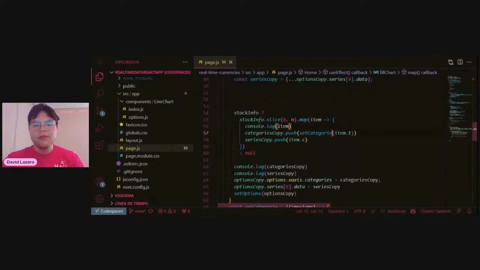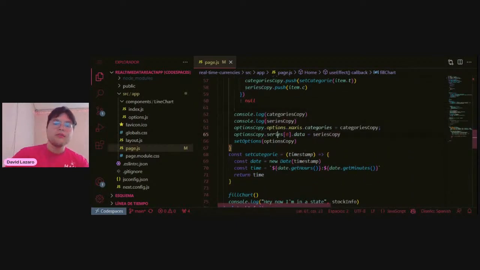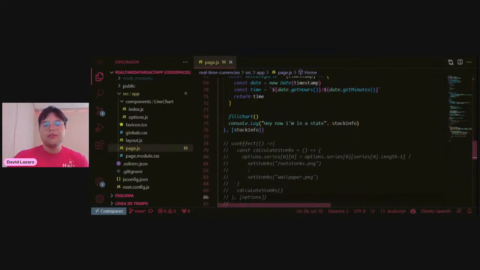And after doing this, we use the series copy. We push into it the closing value of the items that we have here. After this, we do a console log of the categories copy and series copy. Then we assign the categories copy into the options copy, and we do the same thing with the series copy. Then we update the state of options with the copy of options that we created. And this is how we fill the chart.